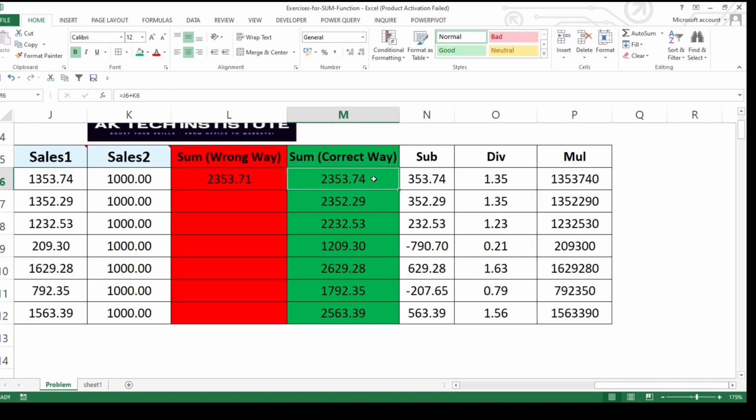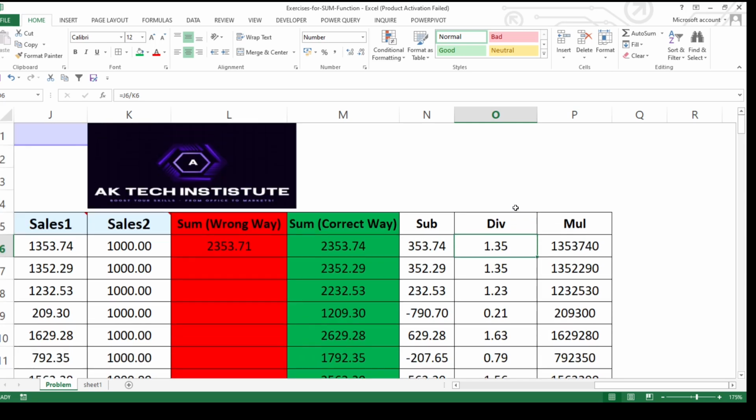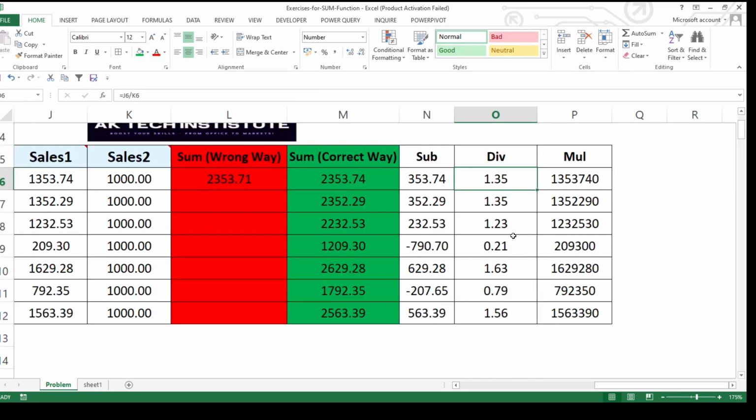The formula we applied, we can see in the function bar or formula bar. What is function bar, formula bar, name bar, status bar, options and help if required anything in Excel, which I have explained in detail in the previous videos. Kindly go back and watch those videos to understand the basic interface. So this is what today we have learned from the session.